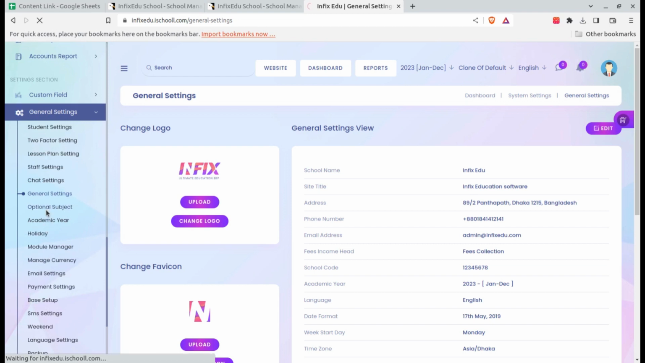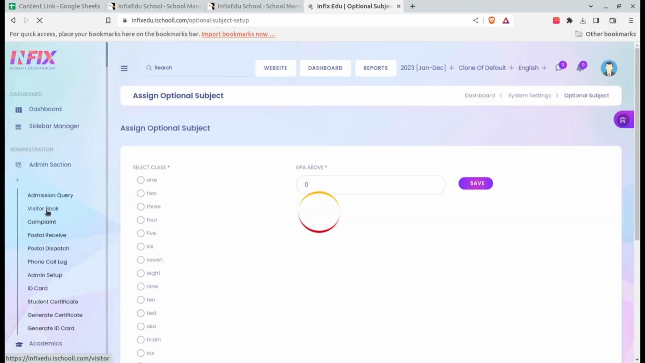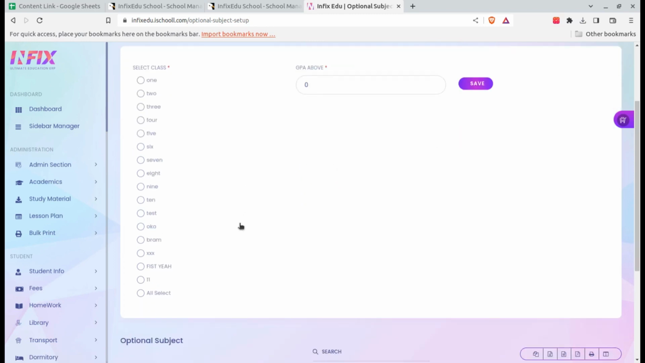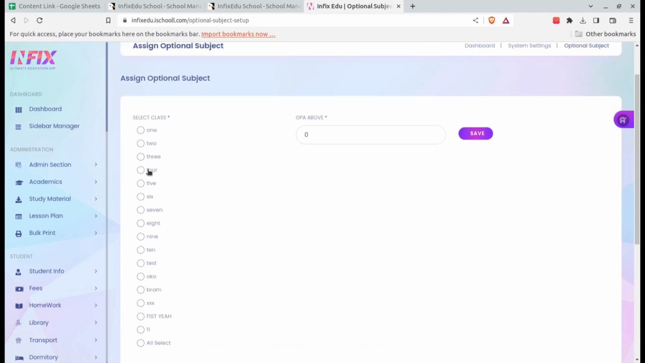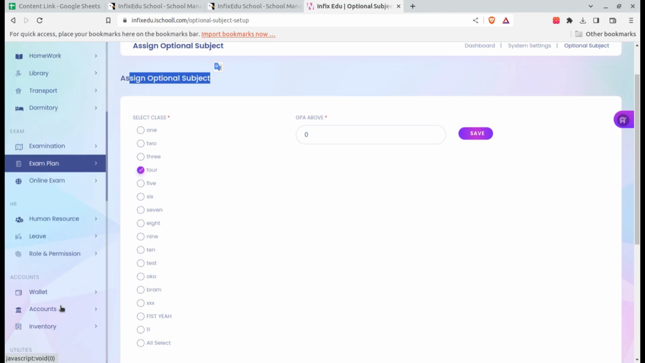And the optional subject setting is here. Setting is the main thing that you have to do for the very first time for using the system. The rest will be the modules. So this is subject for class 1, 2, 3, 4, and you can select the subjects, and the GPA above can be set. So assign optional subject like this.